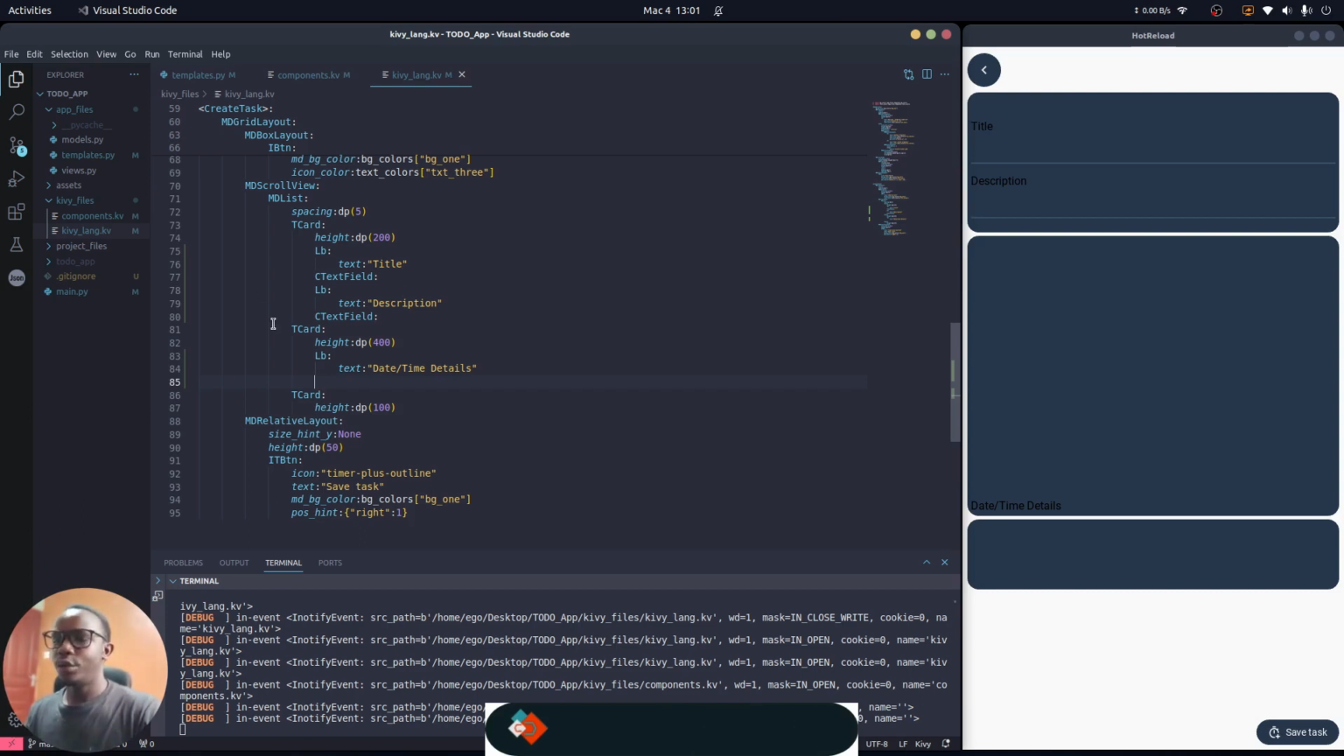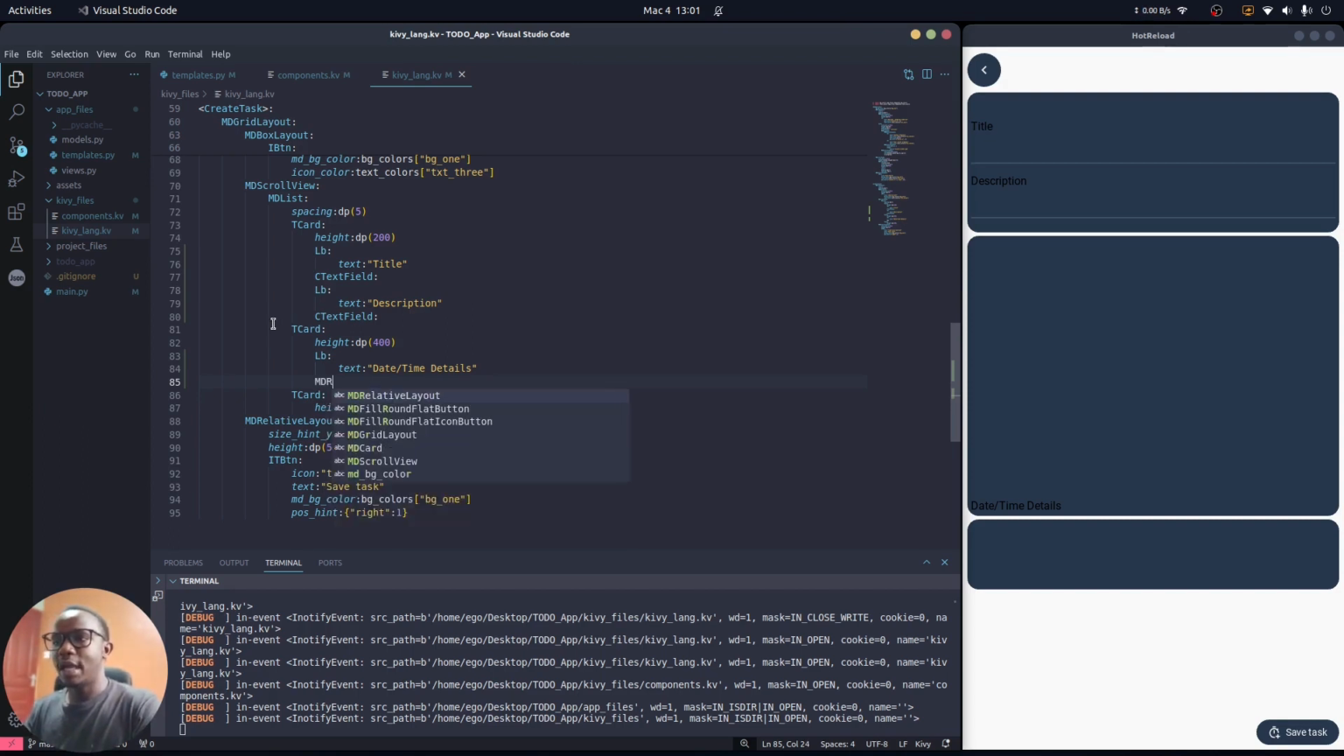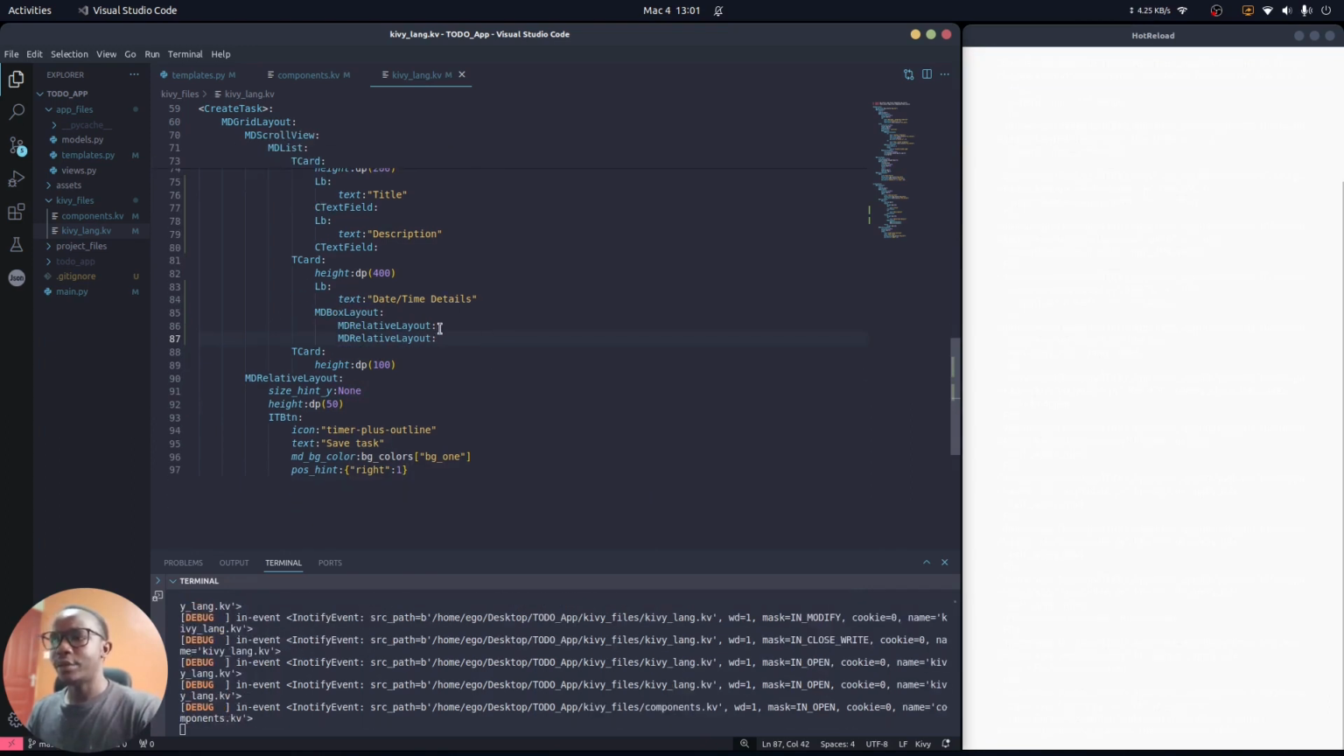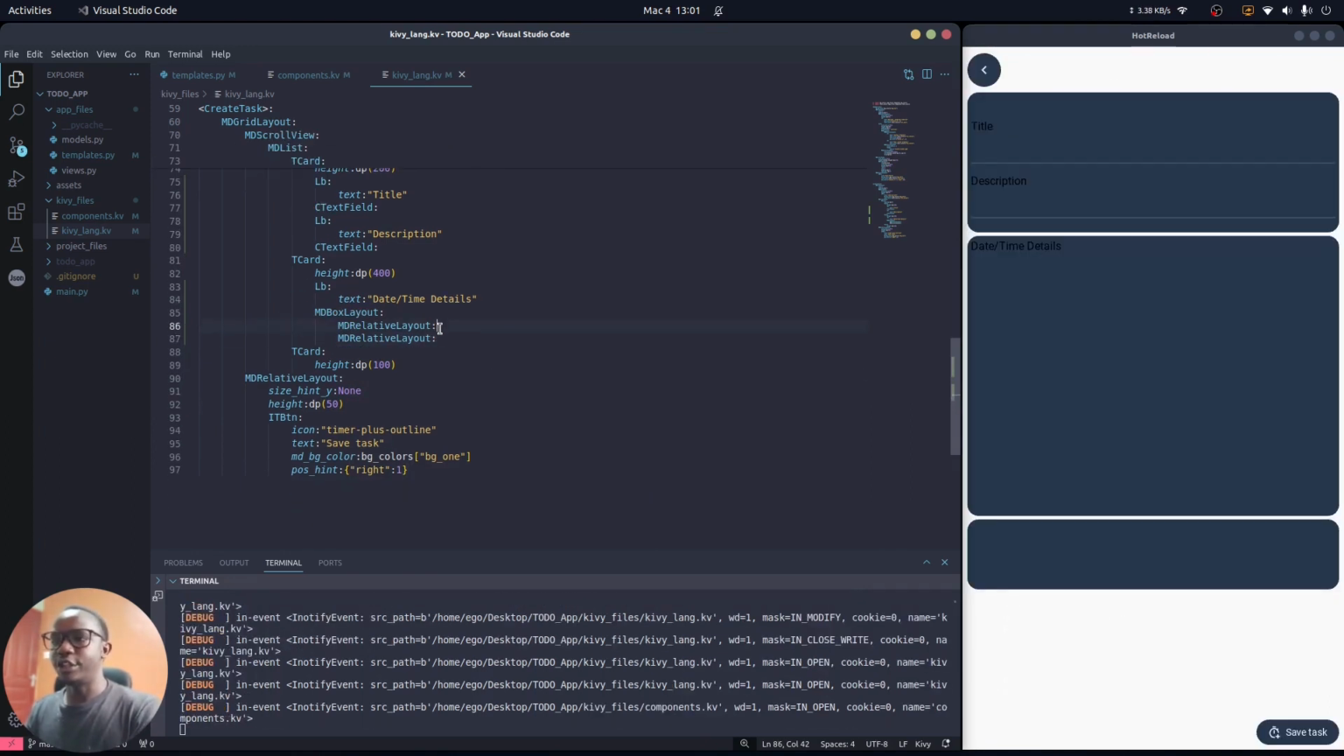So to do that, we are going to nest the entirety of this date section inside a layout. We're going to be using an MD box layout for this. And then inside this box layout, we are going to have two layouts. We're going to have a first MD relative layout and another MD relative layout. Now let me explain basically what each layout is for.